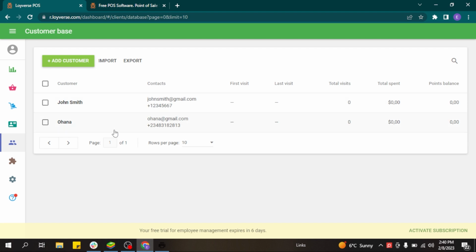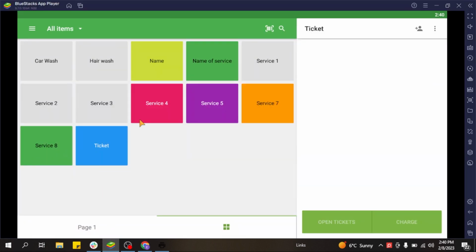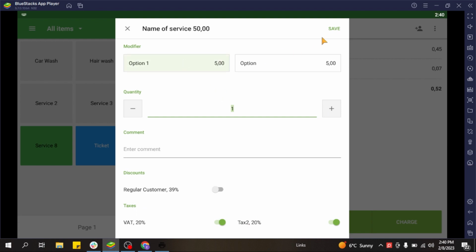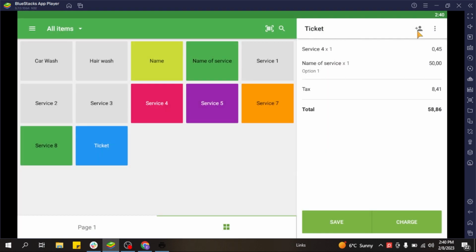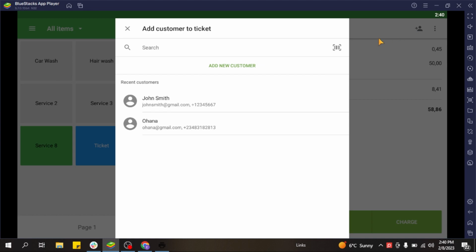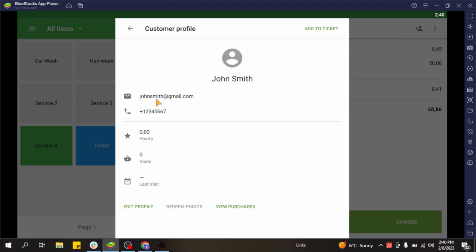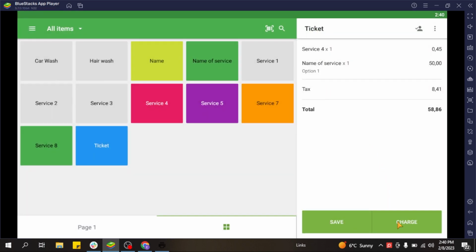Now, how to assign a receipt to a customer? When you make a sale in the POS application, let's add some items to the ticket. And there is this plus customer icon, so I can add a customer to the ticket, and I will add this John Smith. So I see the details of his profile, I can add to ticket, and I can charge.